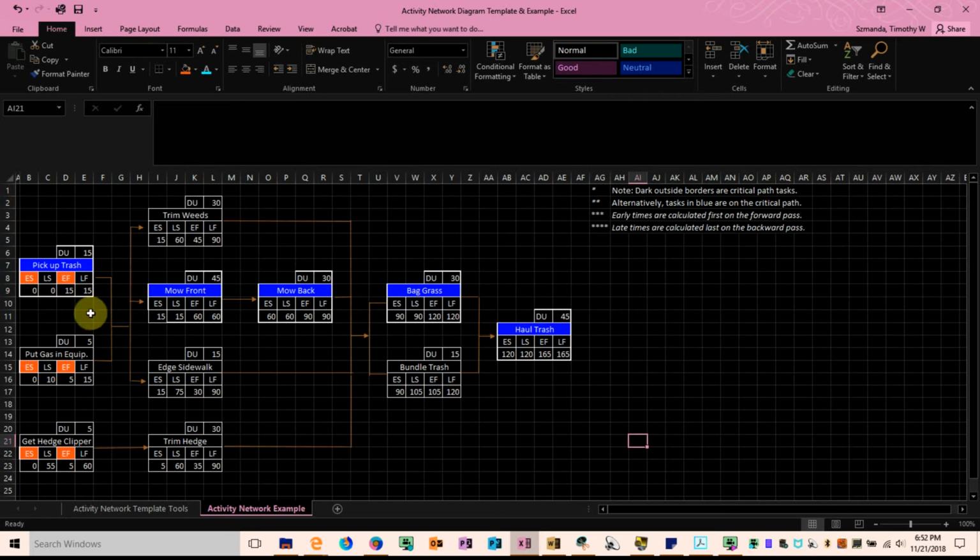Well, if you look backward, we need to find the maximum early finish between these two activities, because picking up the trash and putting gas in the equipment immediately precede these three activities: trimming the weeds, mowing the front, and edging the sidewalk. So we're going to look backward at the immediately preceding activities and take the maximum early finish of these two activities.